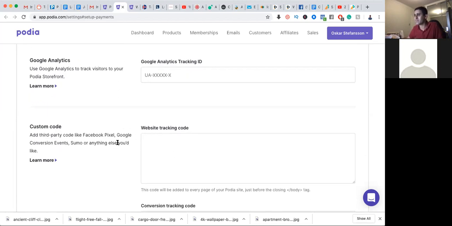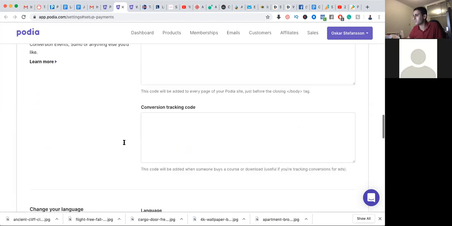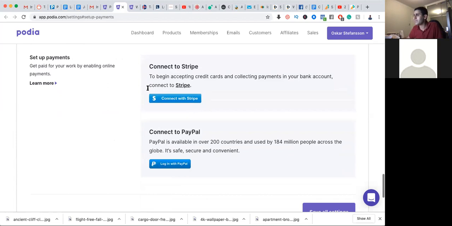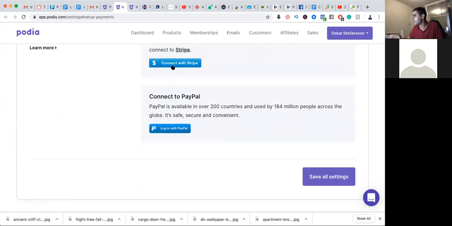Yeah, this is just for Facebook Pixel. This is a little bit more advanced. You don't have to worry about that right now. But yeah, when you're logged in, you'll need to connect PayPal at least. Save settings.